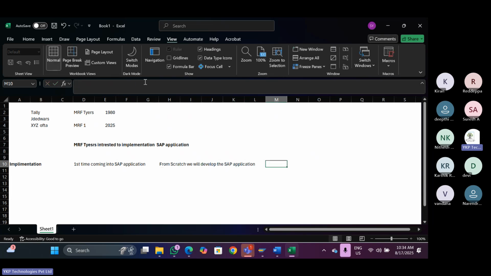See, SAP will give a standard application. Using that standard application, as per the business, as per the MRF business, we will implement certain scenarios into the SAP application. So from scratch, we will implement SAP application scenarios and configuration for MRF. This is called implementation. In this project you will get more experience; you will learn each and every kind of activity. This is a heavy-weight project to learn the skills.